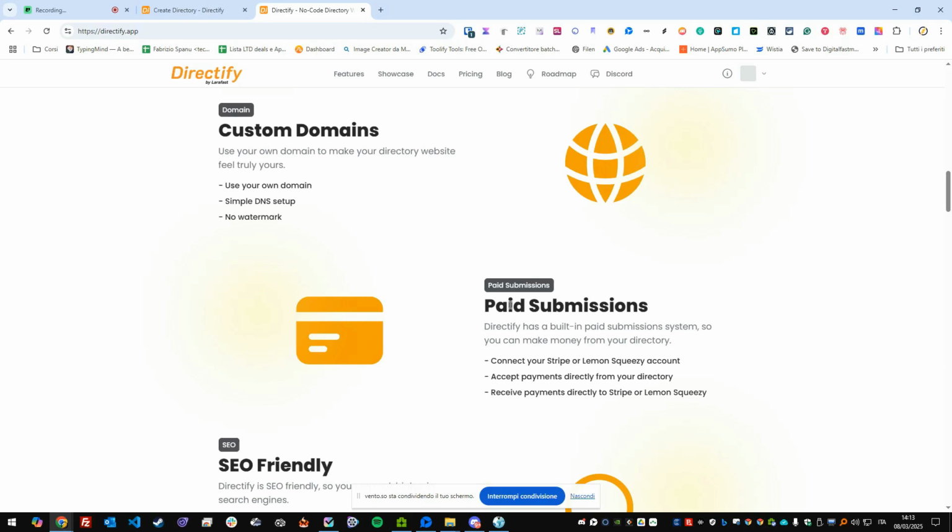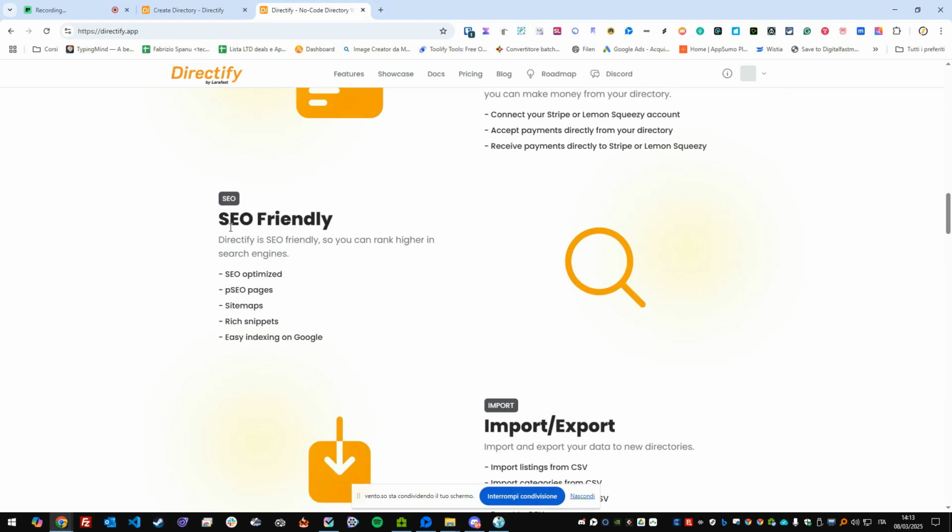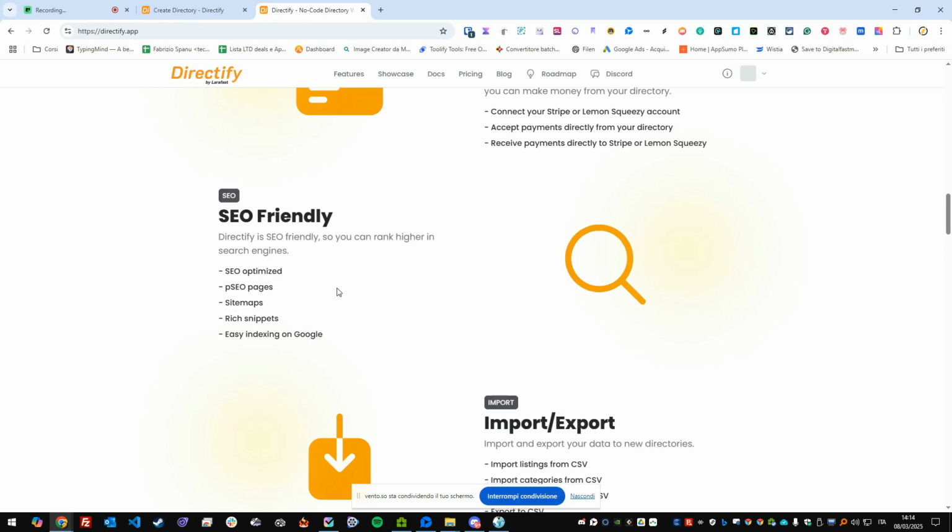Obviously you have to work on the SEO side, and it is already pretty good because, as you can see, Directify is SEO optimized, with sitemaps, rich snippets, and it's easy to index in Google. Plus, what I suggest is rolling out a simple landing page, or even a WordPress website, and leaving the directory part to Directify. So you can really decide the best plan based on that.